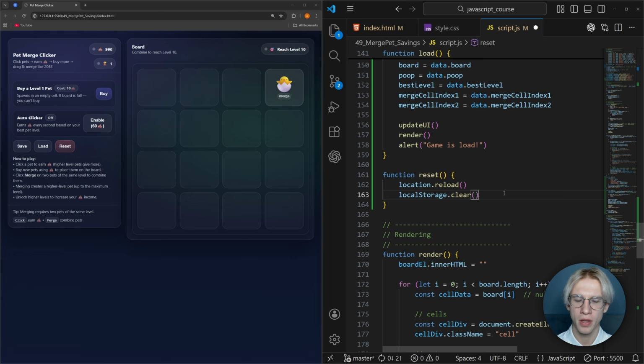But there is one problem. If in the future you add more keys, you can forget that in the reset button, you use the clear function that removes all of them. And this is the reason why I prefer another function.